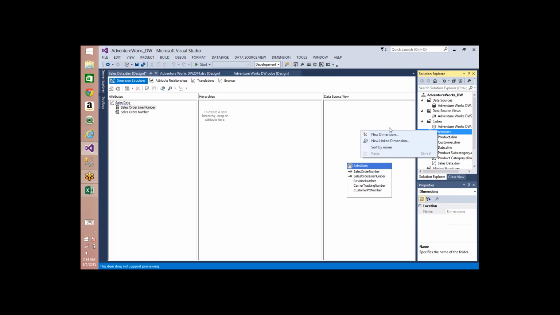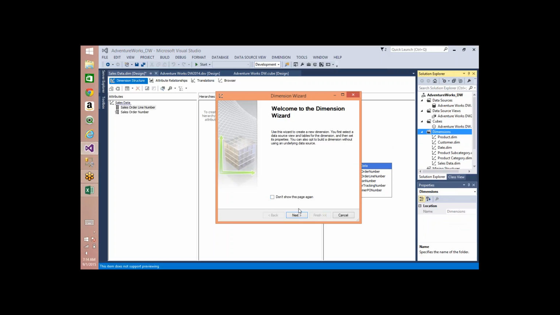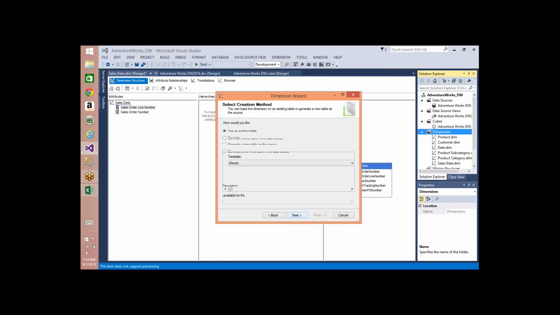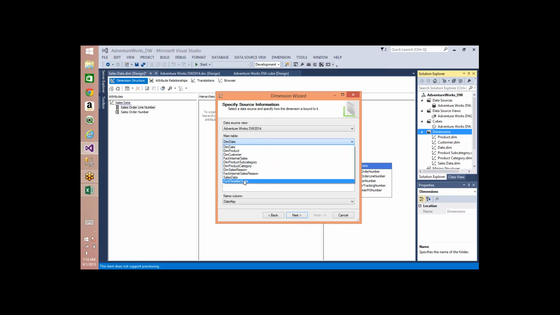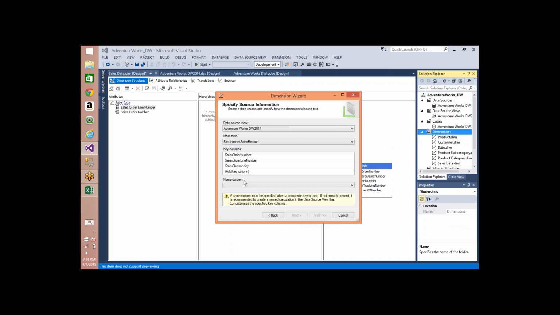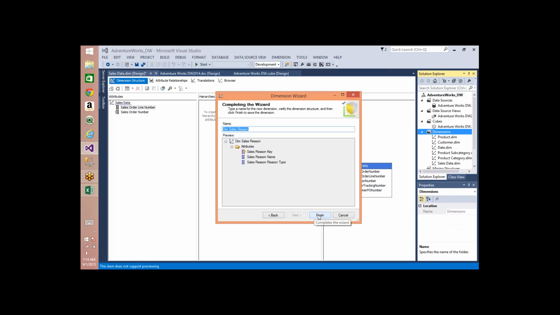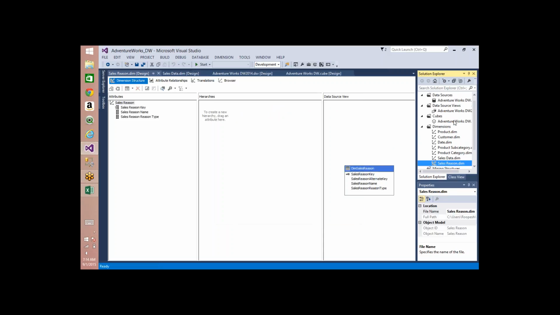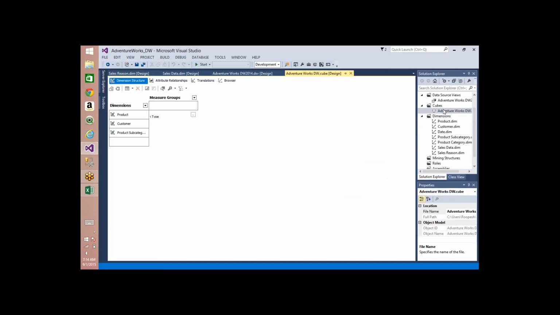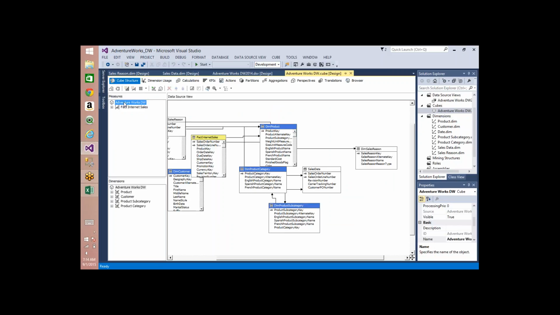Let me create the other dimension. The other one is sales reason. Let me select the table. Oops, this is not that. Sales reason. Click on next. I need sales reason name, sales reason type. Click on next, and let me name it as sales reason. So click on finish.